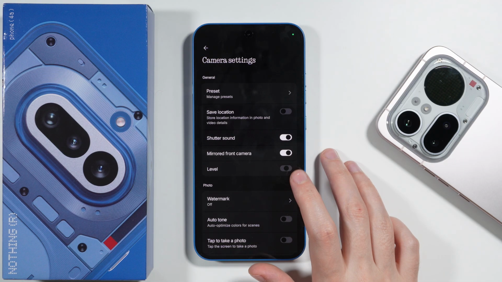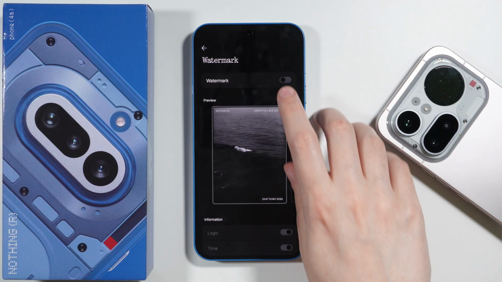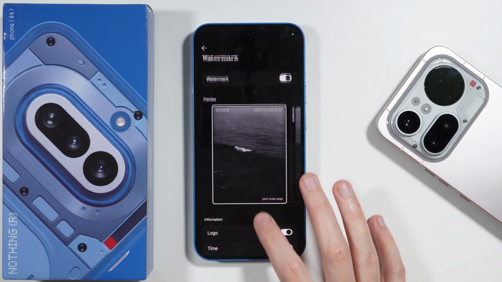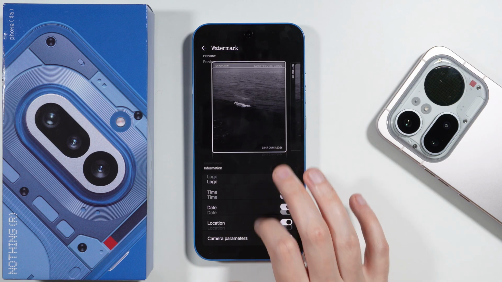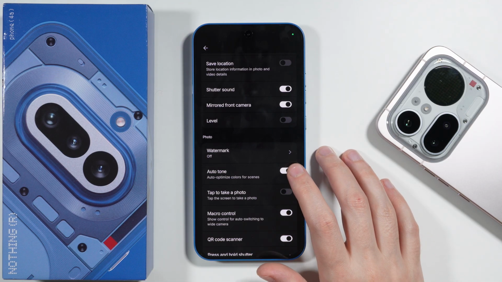We have the leveler, which we can easily toggle. We can also find watermark settings, so you can apply a watermark. We have two standard options that we can choose from, and you can also toggle some information in the watermark, depending on what type of information you want to see on your photos. We have automatic tone, so we can automatically optimize colors for scenes over here.